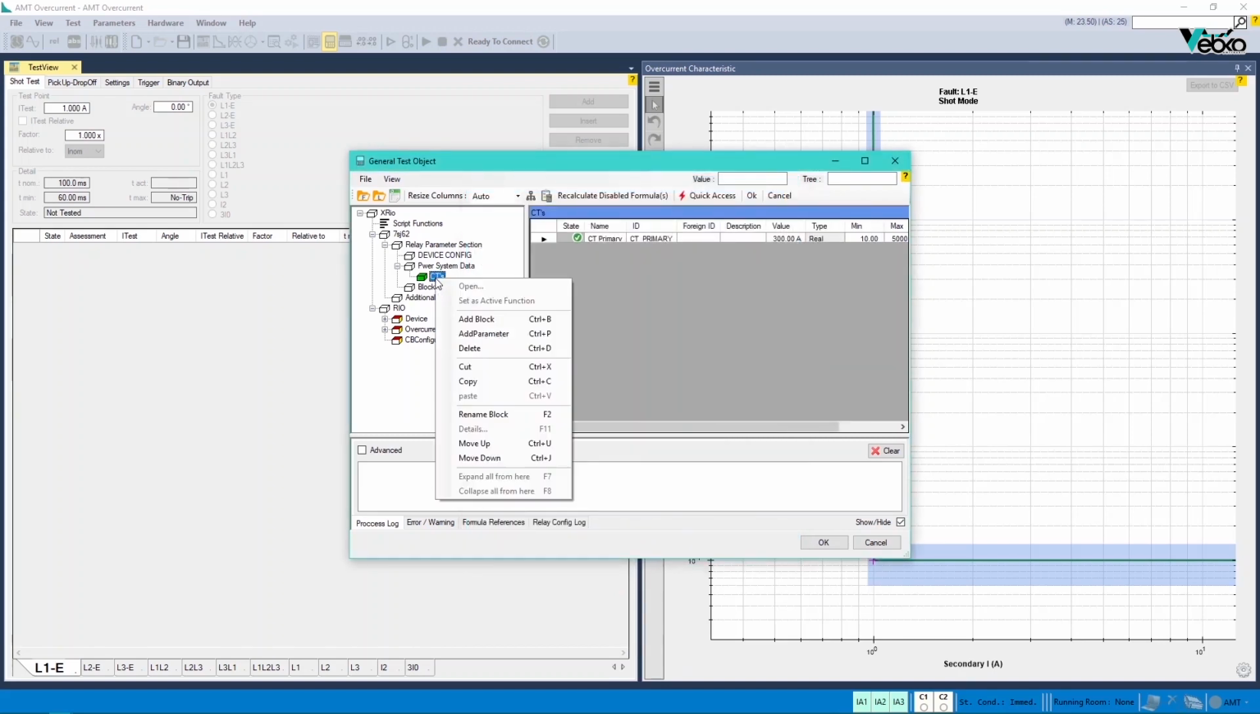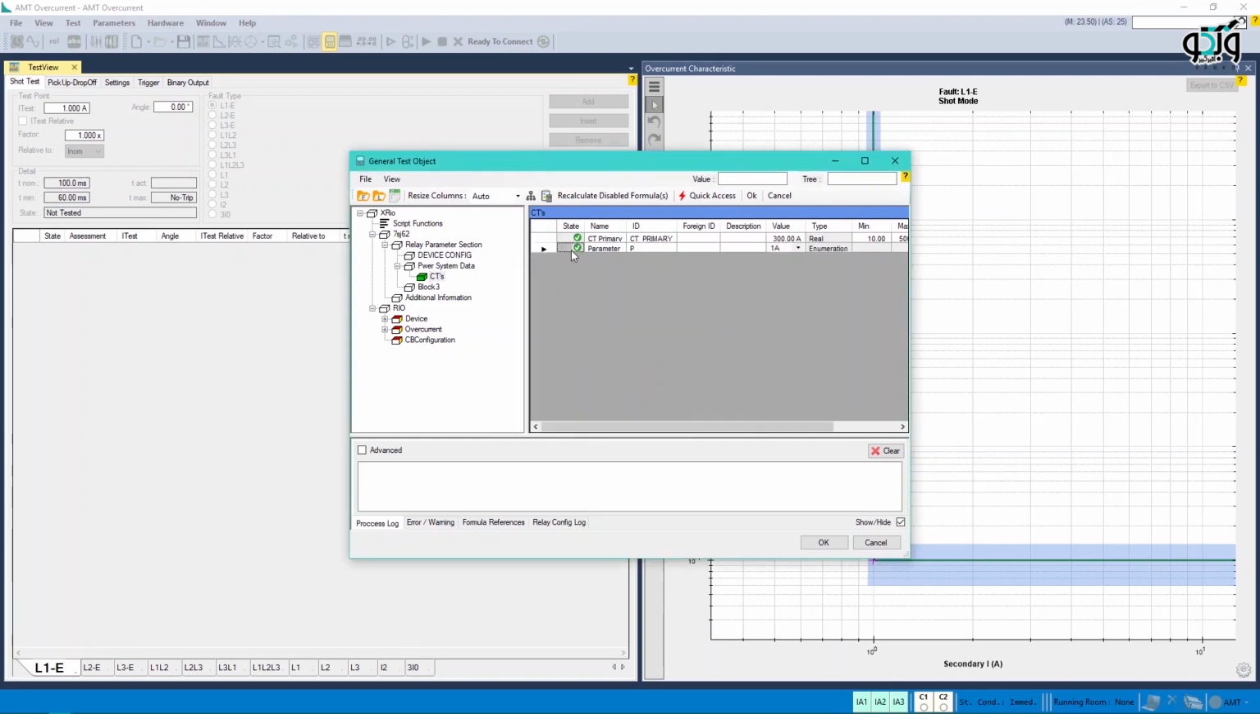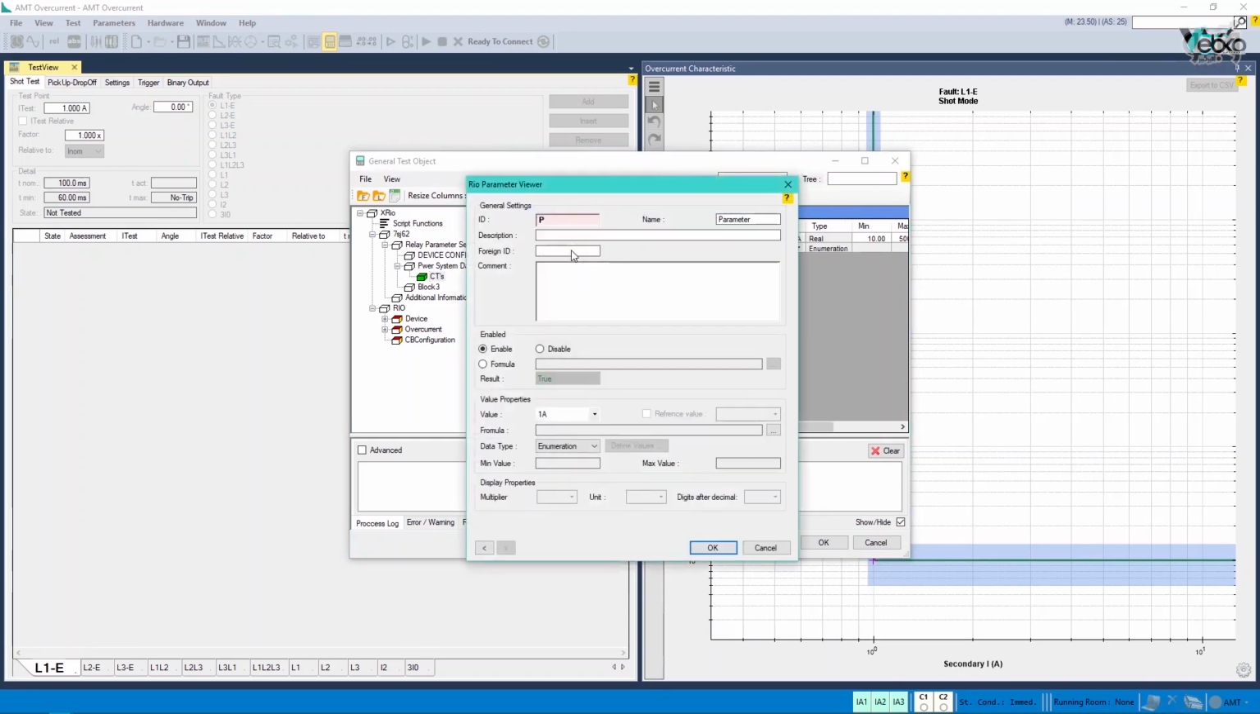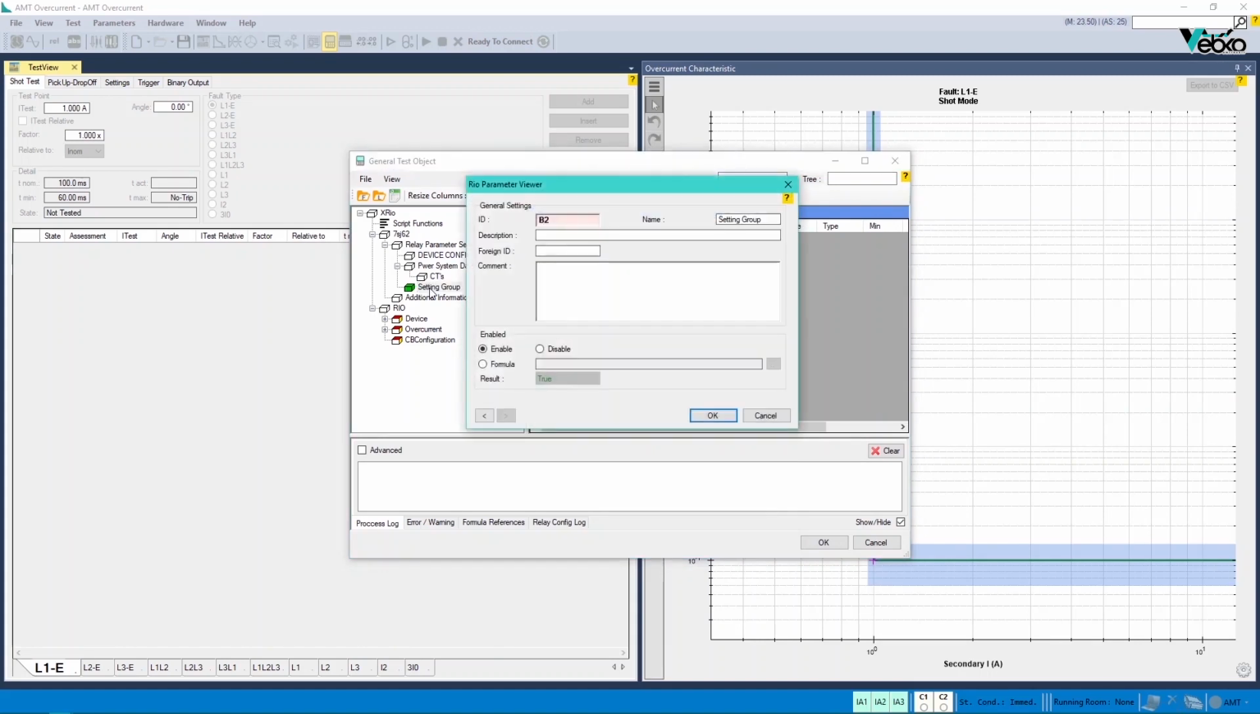This time, add an enumeration type parameter and specify 2 enumerations with ID TXT_1_201, value 1 ampere, ID TXT_2_201, and value 5 ampere. Then, by double-clicking on State column, specify ID CT_sec and name CT secondary. Now, to proceed, press F2 button and rename the third block to Setting Group. And by double-clicking on it, specify ID SG.